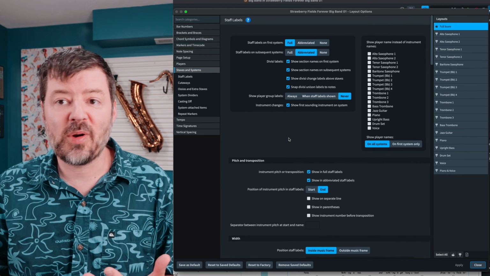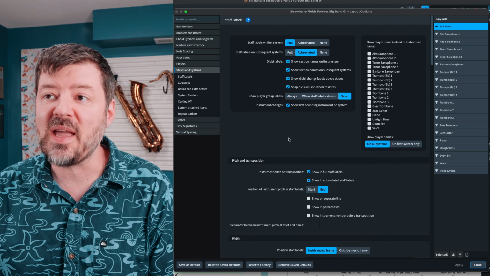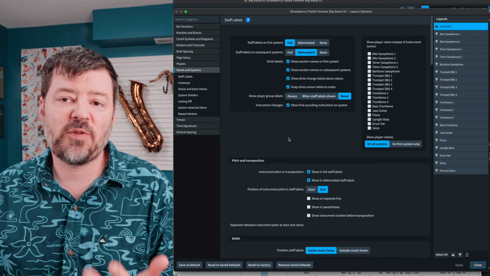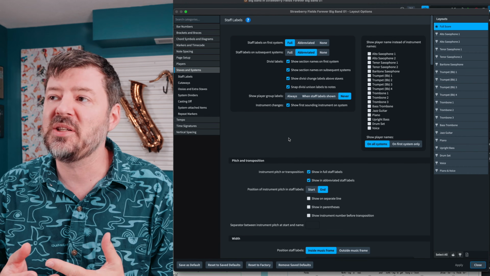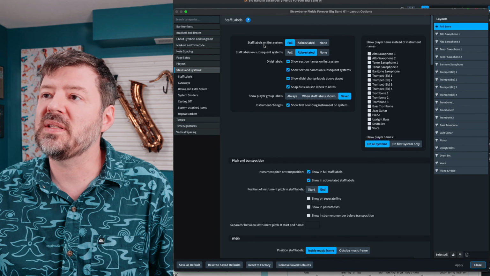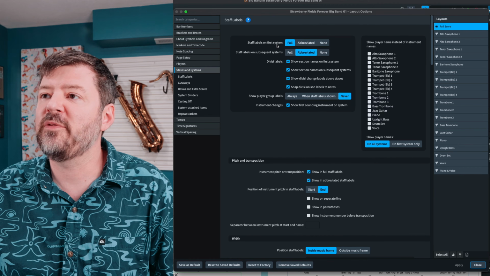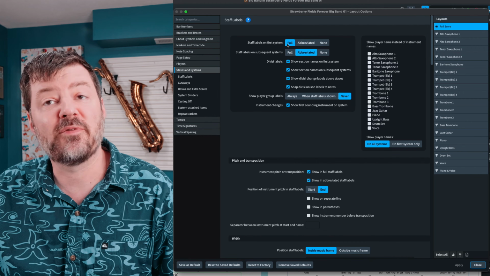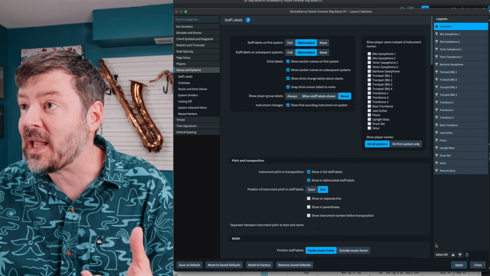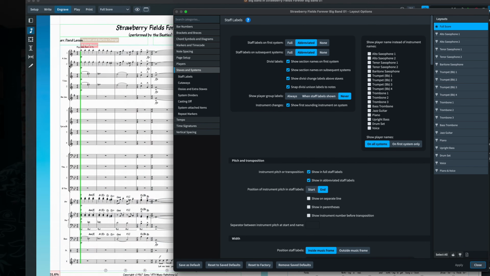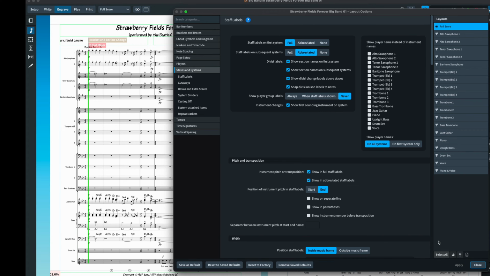All right, another important one is the staves and systems. Now, this first couple of options, I don't typically change very much, but you can see here, there is the staff labels on first system where I have full, which is the full name. Abbreviated, you can see, would now be A sax versus being alto sax.